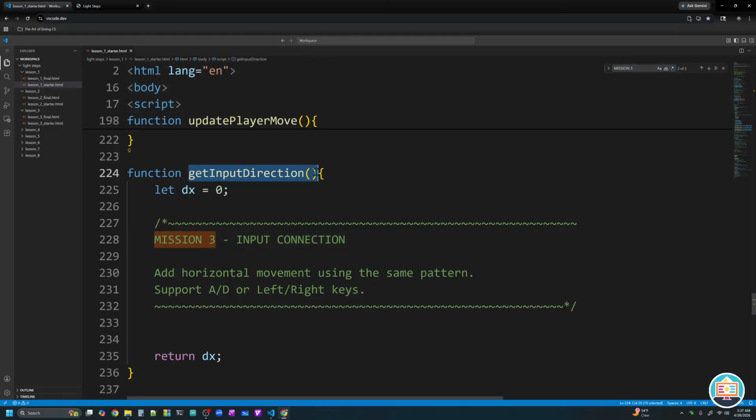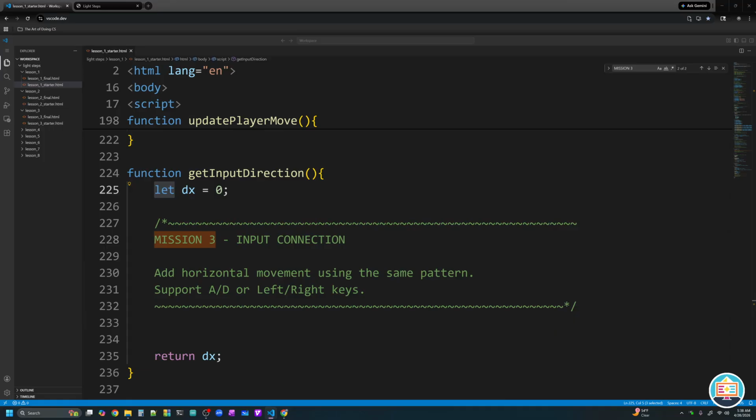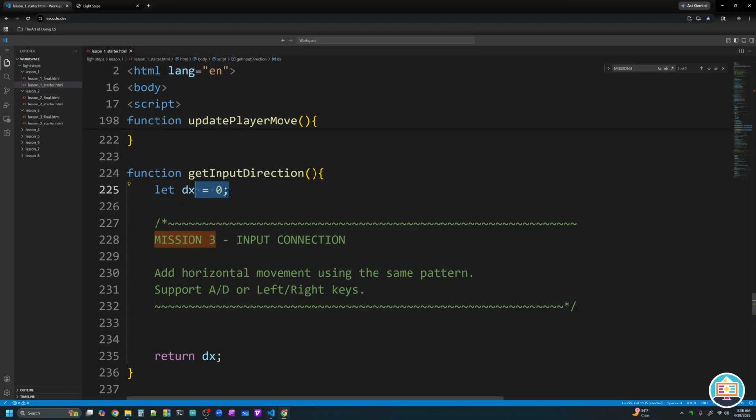Mission number 3 says we've got to get our input direction. It says, okay, add the horizontal movement using a similar pattern. Support A, D, or left, right keys. All right, so we are creating a variable here, dx, and it's equal to 0. Note we're declaring it with let. Let means that the variable we are about to create is going to change over its lifetime, because dx right now, which stands for a change in our x direction, is equal to 0. We are going to say, hey, let's assume we don't want to change our x position at all.